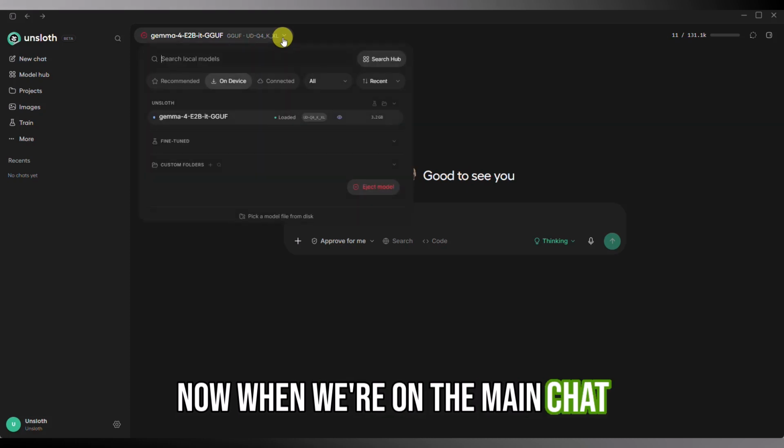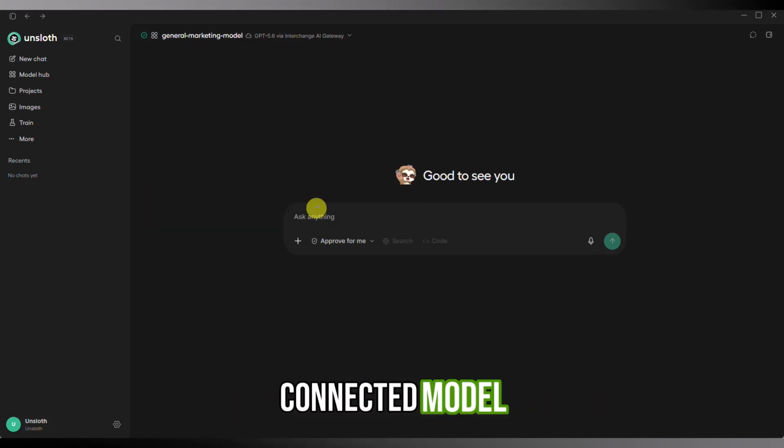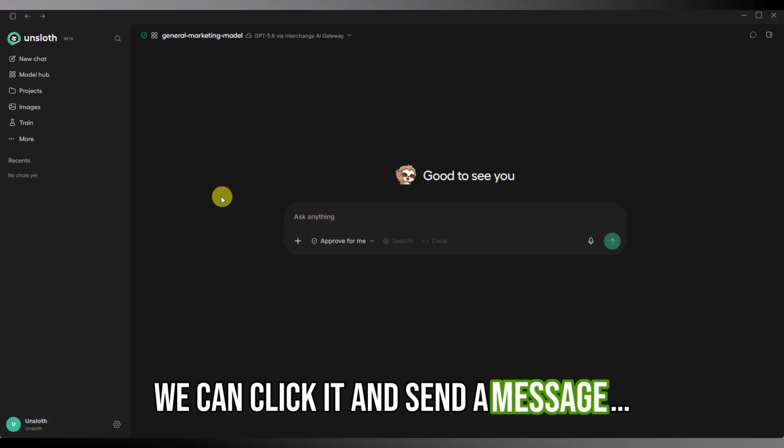Now when we're on the main chat interface, we'll be able to choose our General Marketing Model as a connected model. We can click it and send a message.